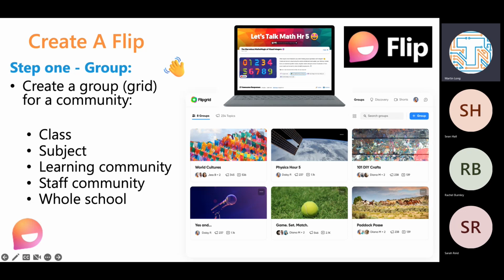So the first thing you need to do is to create a Flip, and that is to make a group. Now, that could be organized in any way that makes sense to you for the context that you're facing. So in school, it could be that you're setting up a group to represent your class. It could be a subject you teach. It could be a particular learning community. Maybe you've got a club or an extension group for pupils. Maybe you've got an extra support group you want to set up so they've got a place they can go to and leave some commentary on there. Could also be for the staff as well. So it is pretty inclusive.